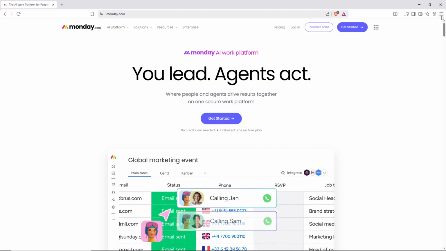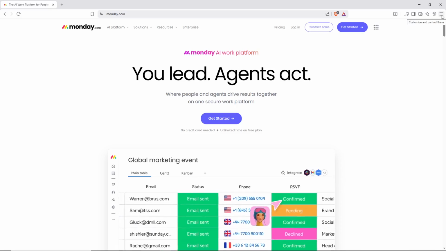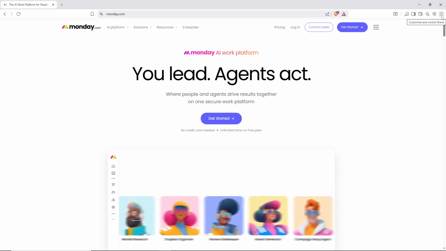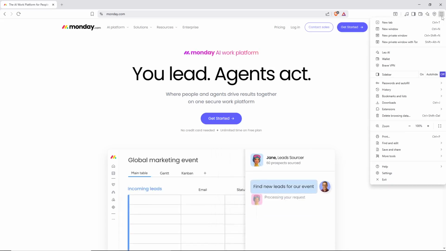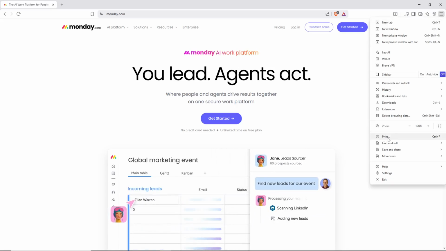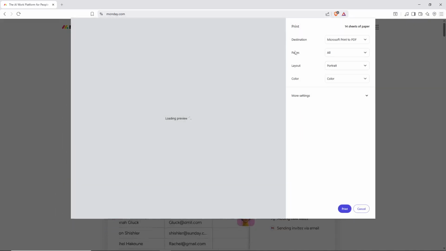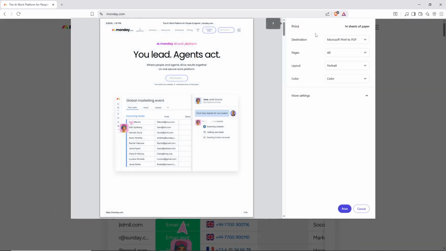Now, look up to the upper right corner of your browser window. You'll see three horizontal lines stacked on top of each other. This is your main menu icon. Go ahead and click on it to reveal a drop-down menu with various options. From this menu, locate and select the Print option. This will open up Brave's built-in print interface, which is what we'll use to create our PDF file.